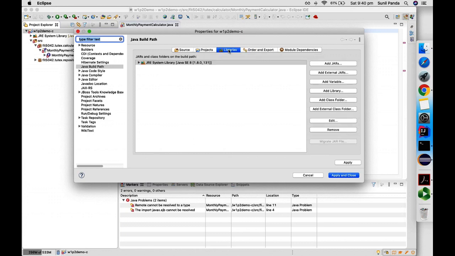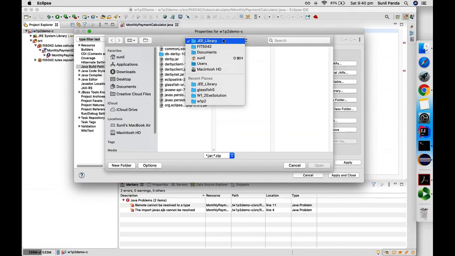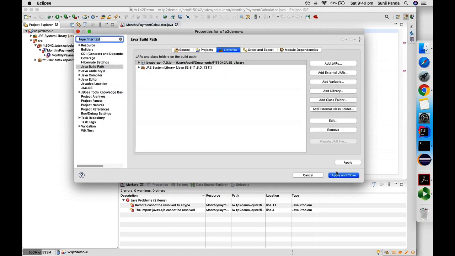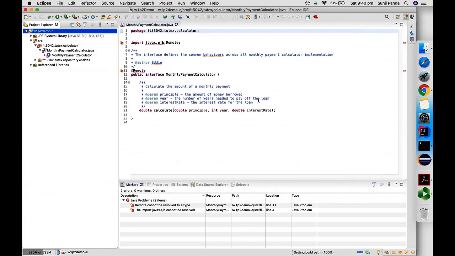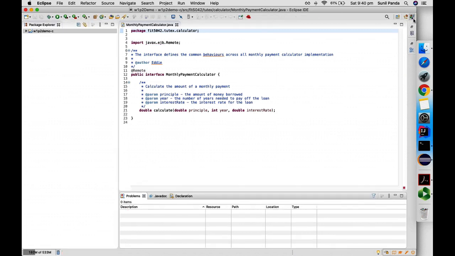I will add an external jar which is Java EE 7. So I've collected all my libraries in a library folder which has this external library file. I'll just use it, and yeah, the problems would go away. Setting up the build path, and now it's all gone. That's great. So it's the same thing.